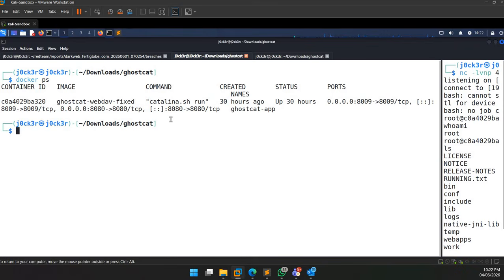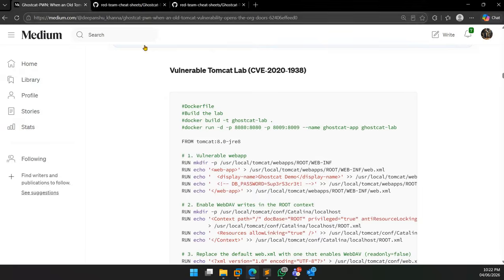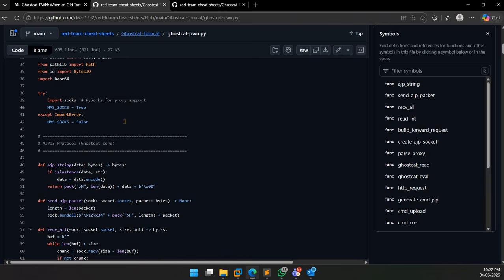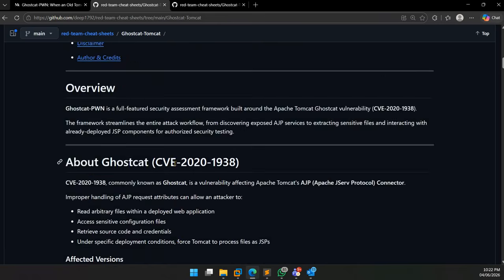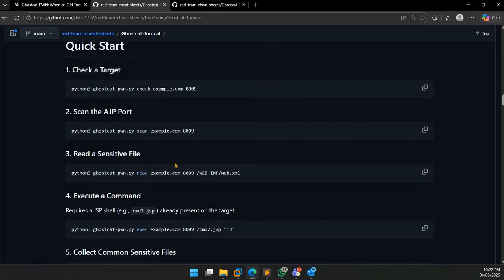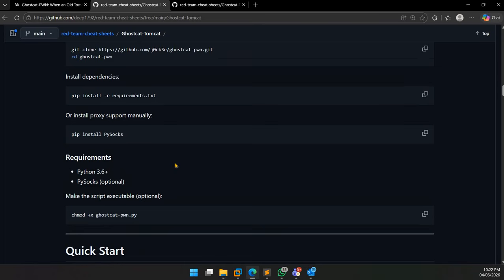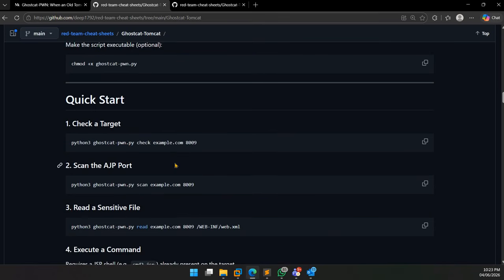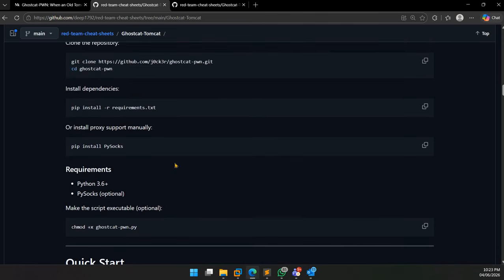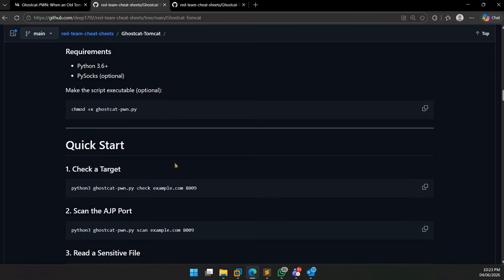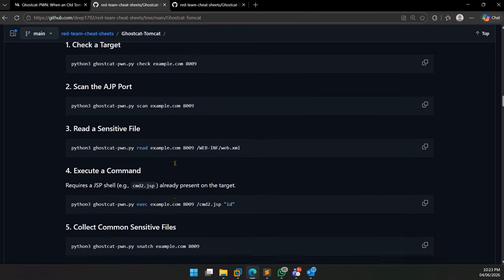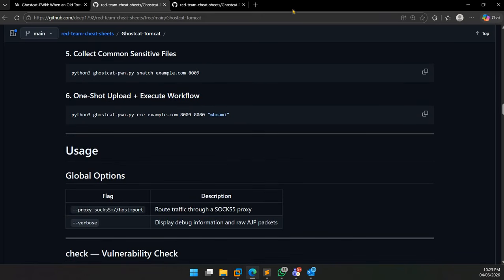Okay, so I have already written the commands here. I've already created a readme file for you guys, which you can look into, step by step. For this you just need an optional PySocks. I found that in Ubuntu PySocks was required, but in Kali PySocks was already there, so I added it over here. Now these are the commands which we will run.